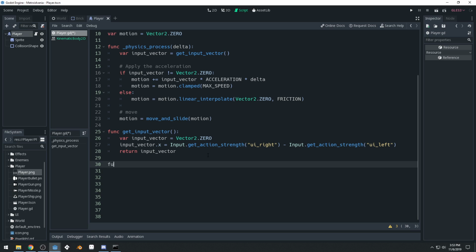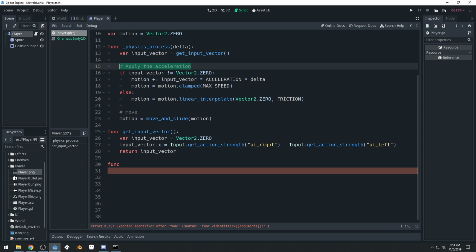So we'll say function. Now for this right here, we're also going to change this because we no longer need to apply motion vertically. We're just going to apply the horizontal motion. So that's what we'll call this function, apply horizontal, you might call it force or motion, force.